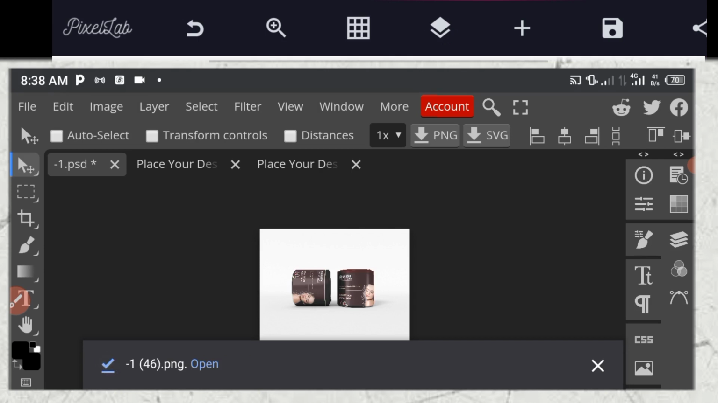So that's how to do this image on your Pixellab and your Photopea.